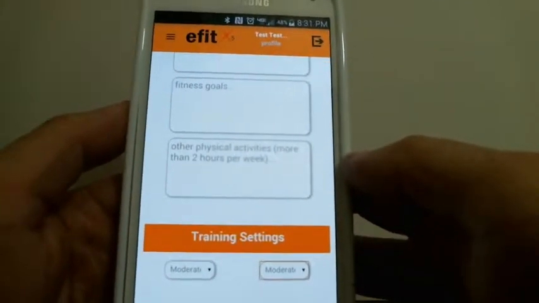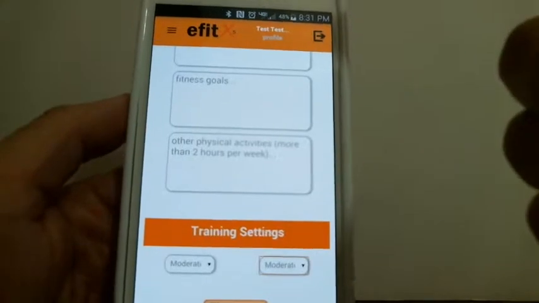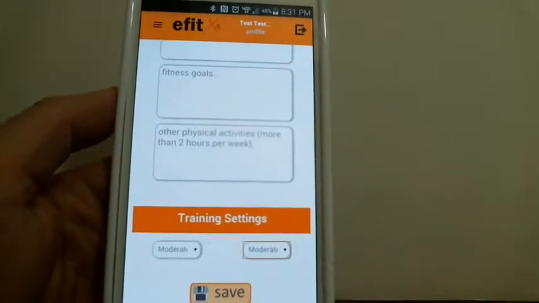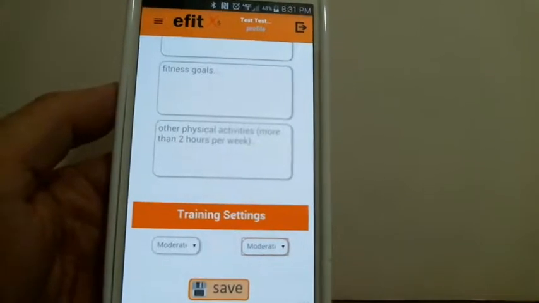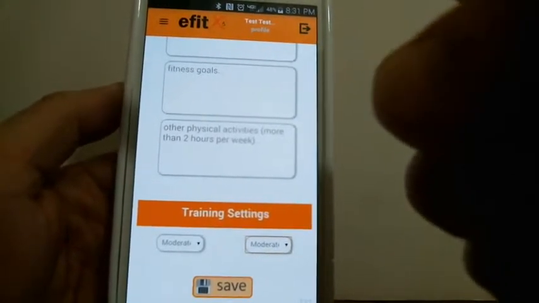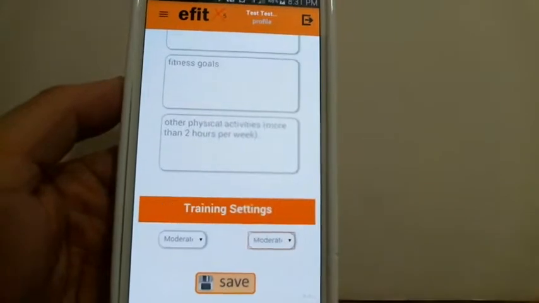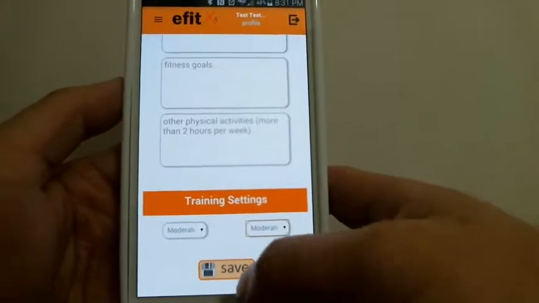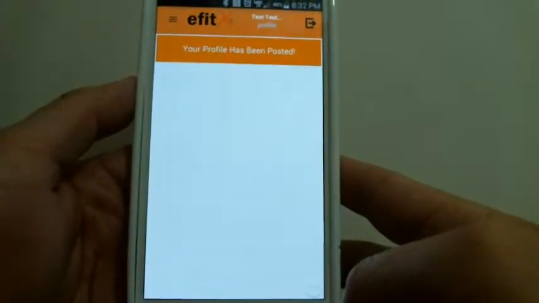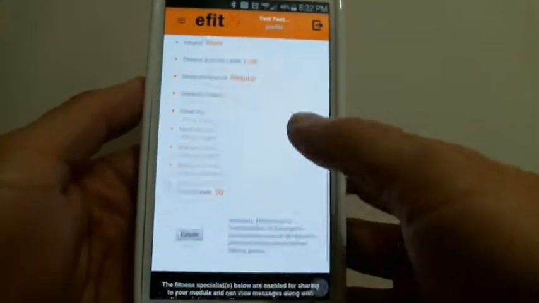So those meters that we spoke about in an earlier tutorial, those meters will move based on the training settings that you place here. So if you put elite athlete and you're doing a lot of work, you'll notice that it will have a hard time. You'll have a hard time moving those meters because it's going to say you're not doing enough volume. Okay. So let's go ahead and press save. And your profile has been posted and there's your profile.